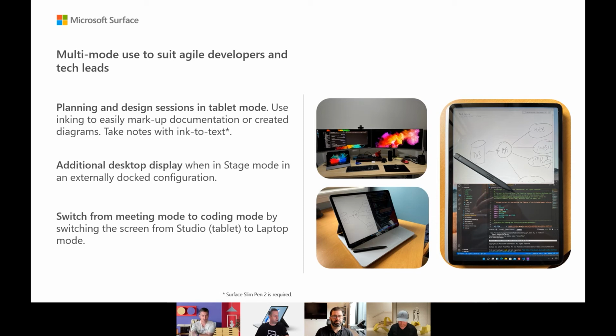And I think the pen is a must. Like I really think, if you're going to use the device in either the tablet or the stage mode, you need to have a pen to go with it. Otherwise, you're going to miss out on a lot of the benefit of using the Studio in the way that it's really designed to be used. I think that's pretty much it.